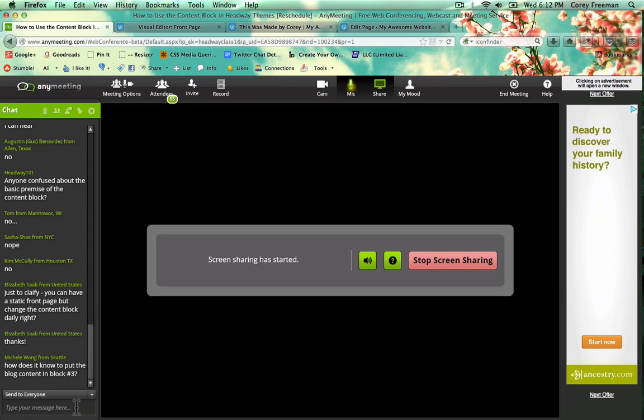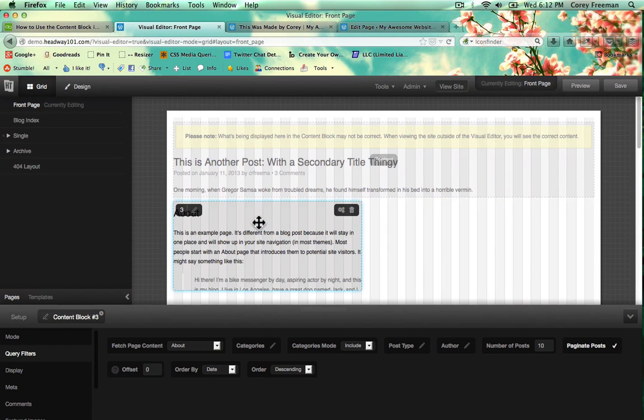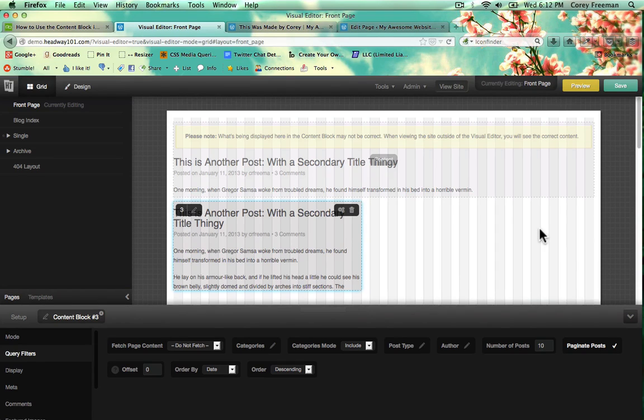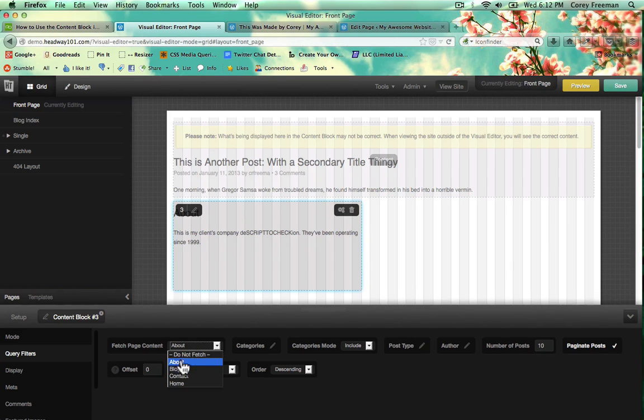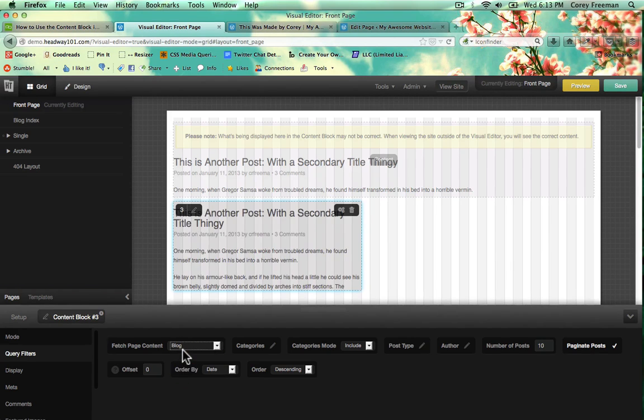Michelle Long is asking, how does it know to put the blog content in block number 3? Which I guess is this block. Yes, the new one. It's just a WordPress thing. It's querying WordPress for what kind of content we ask for. So by default, it's just gonna load blog posts as opposed to pages, because that's, I guess, what the WP query does. But then we can choose what we want to display depending.